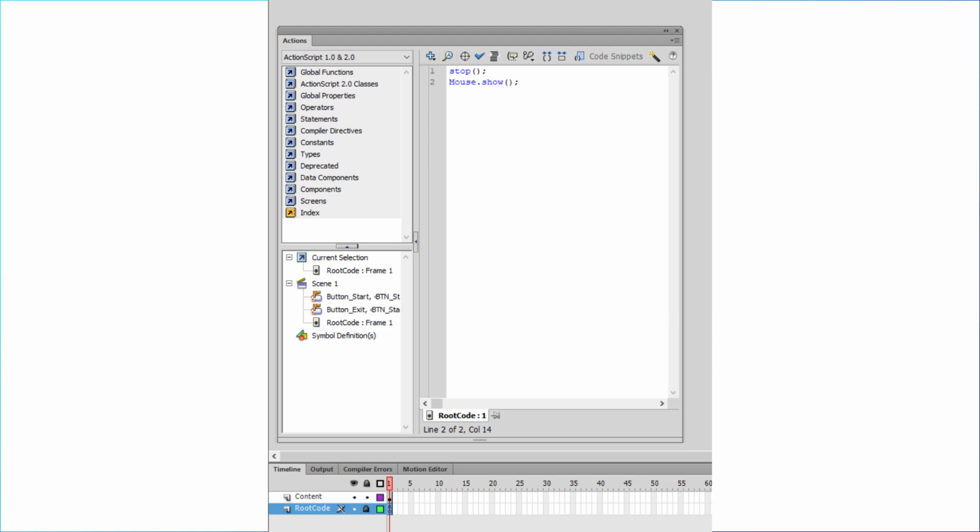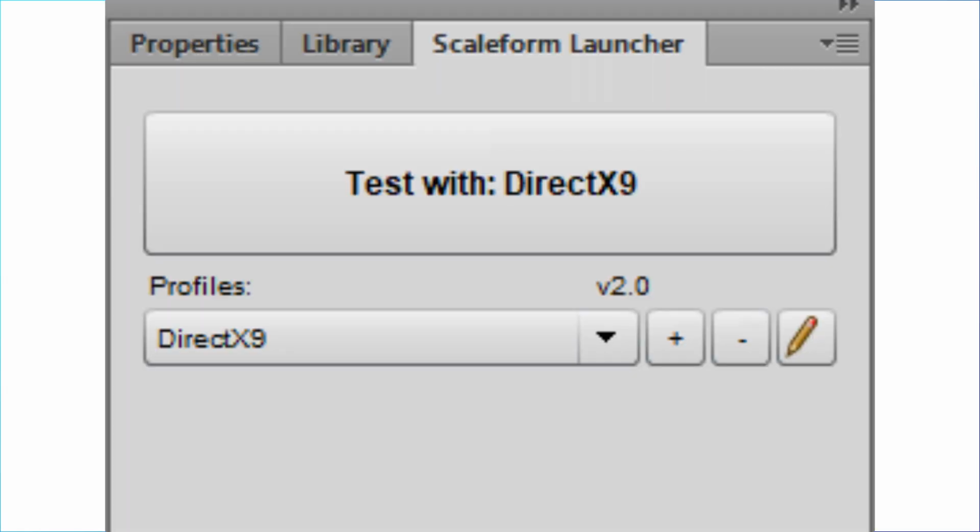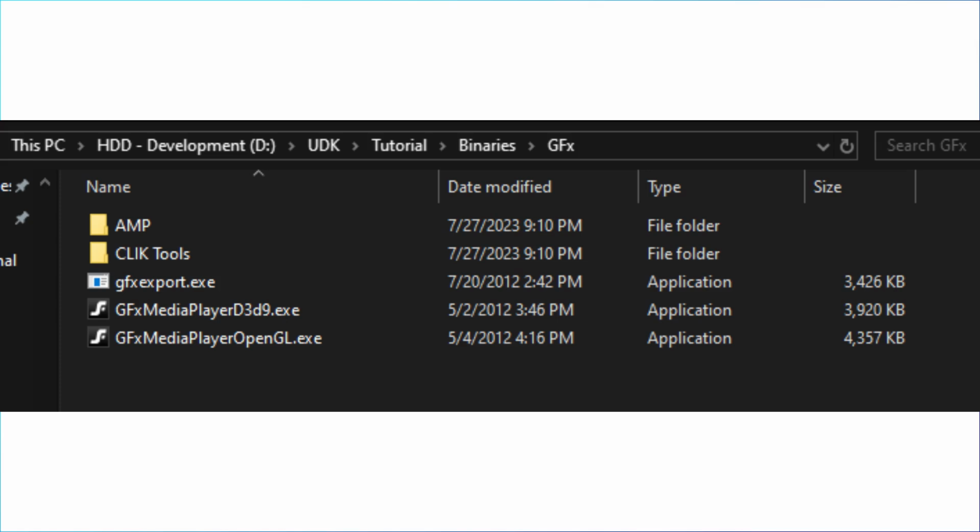Second, enable the Scaleform launcher window. Lastly, you might want to add code to a layer that handles your ActionScript code. This is only necessary if you have multiple frames for menus, typically the first being your main menu or start screen, and others for your other menus, like options. Create your GFX profile, linking to the Scaleform render executable. Again, see the UDK documentation for more info on that.